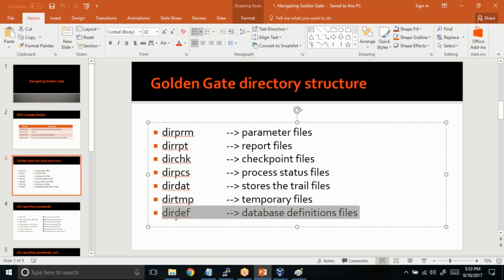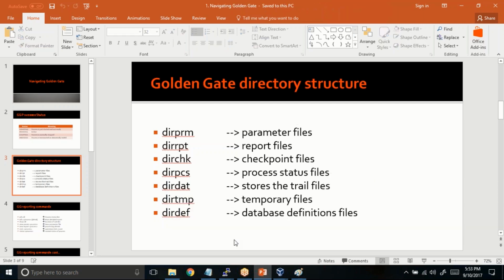The last one, we will be using it later on in this course. It is known as dirdef. That is nothing but the database definitions file. To keep it short: when your source and target tables are not of the same structure, I repeat, when your source and target tables are not of the same structure, then you need the source table definition, the structure of the source table. That definition file you will keep in this directory.